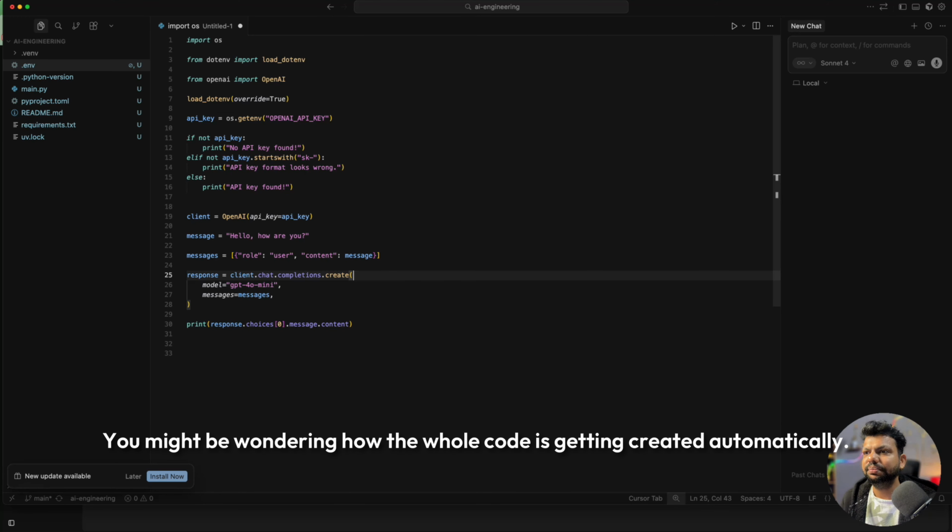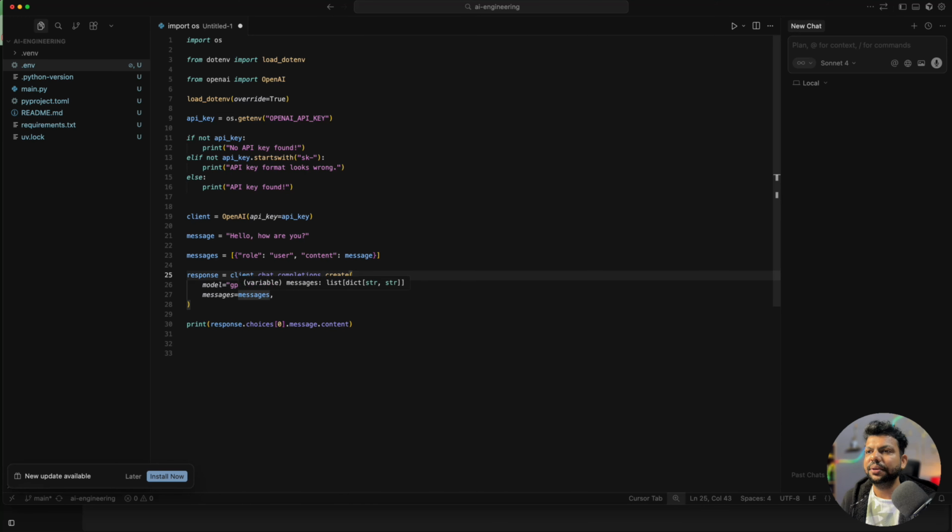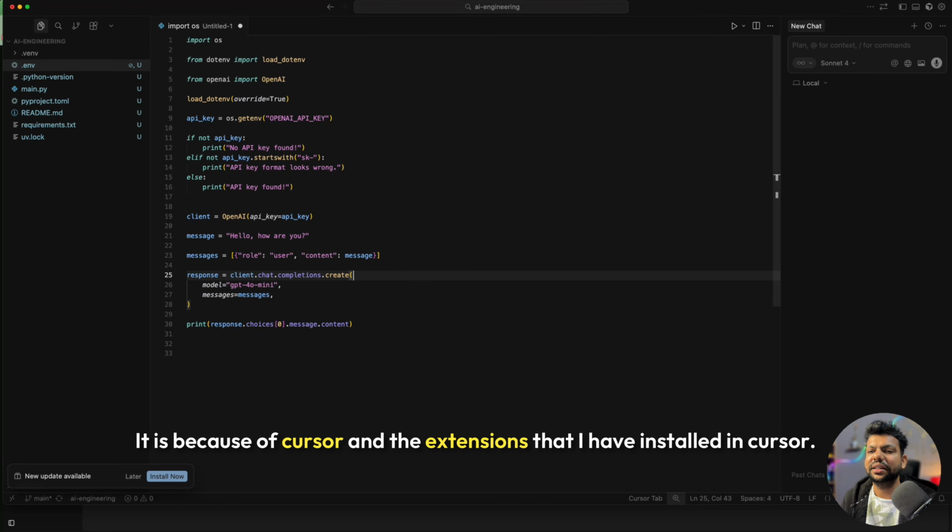You might be wondering how the whole code is getting created automatically. It is because of Cursor and the extensions that I have installed in Cursor. So you can also go ahead and install the Python extensions here.